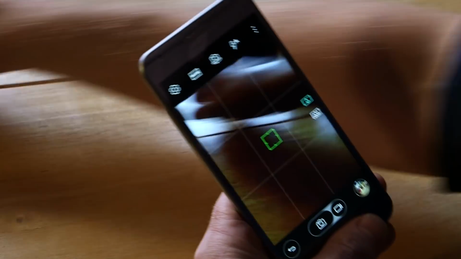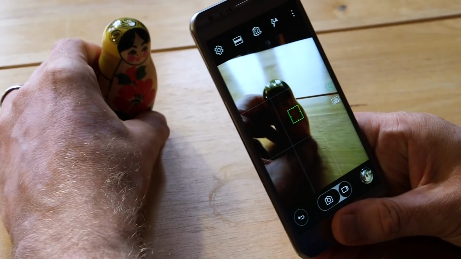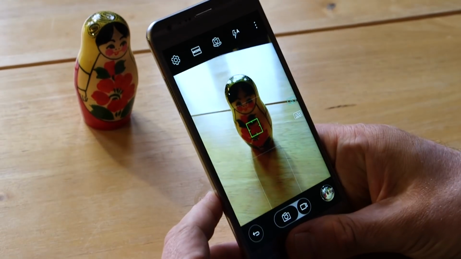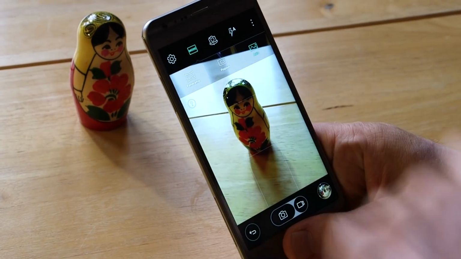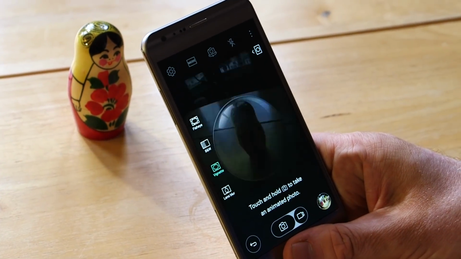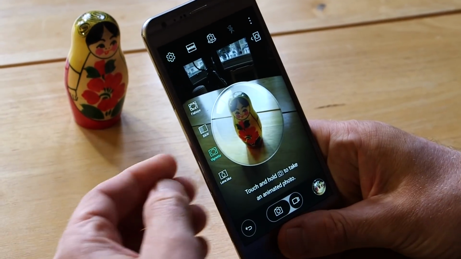So let's open up the app that comes with this. And it's actually a pretty decent app. Let's bring this Russian dolly in. So you can see we've got the rule of thirds thing going on here. Let's have a look at the modes on here. We've got this funny pop-out mode, which brings this bubble into the middle of the screen. It's kind of interesting. Let's have a look at what it does.